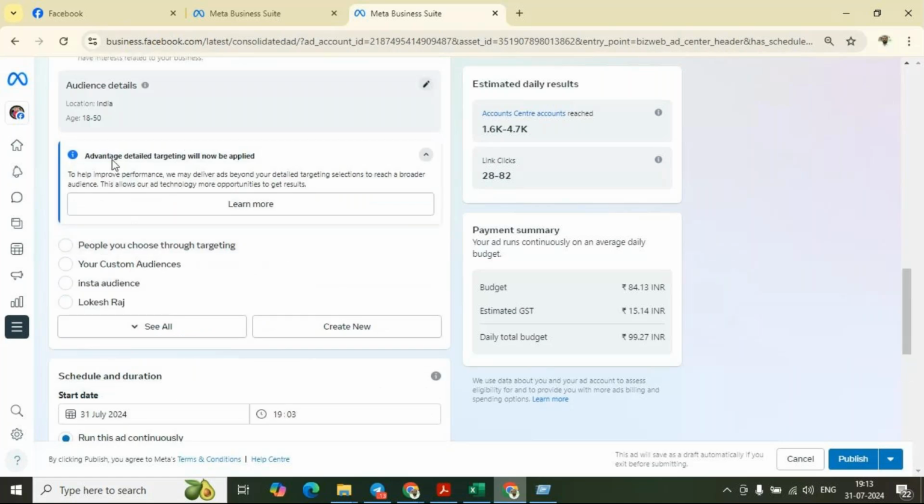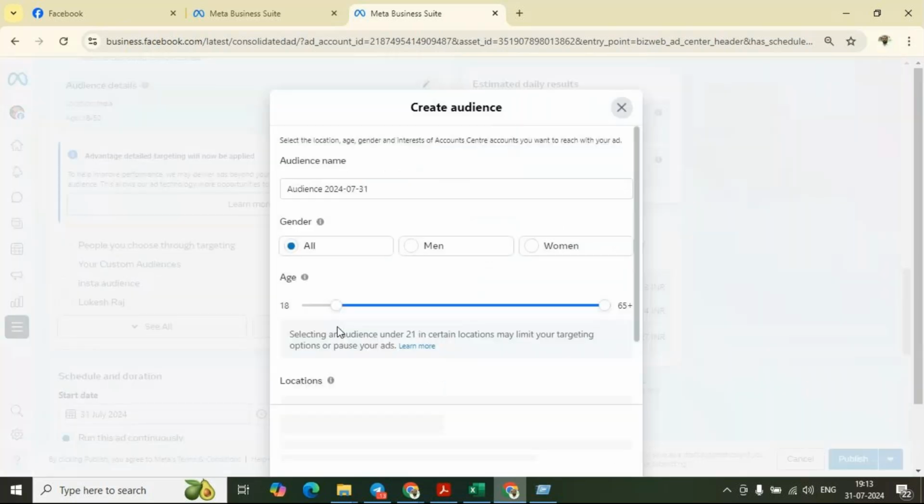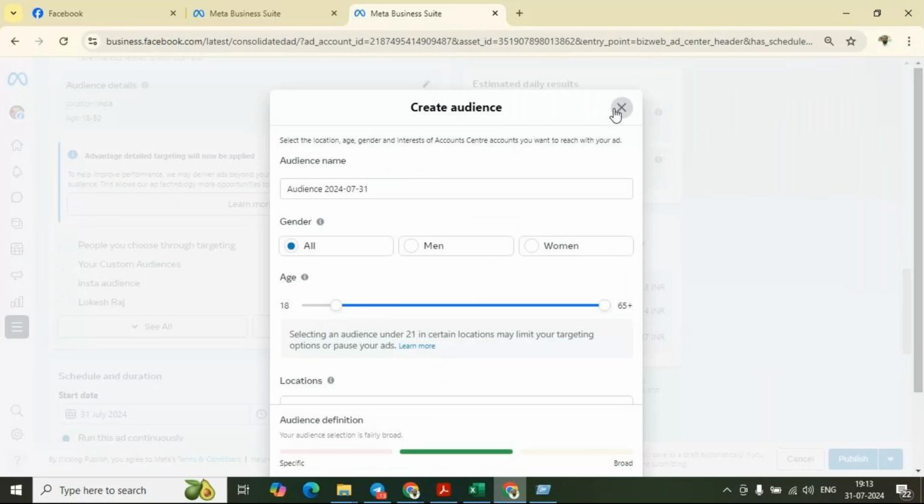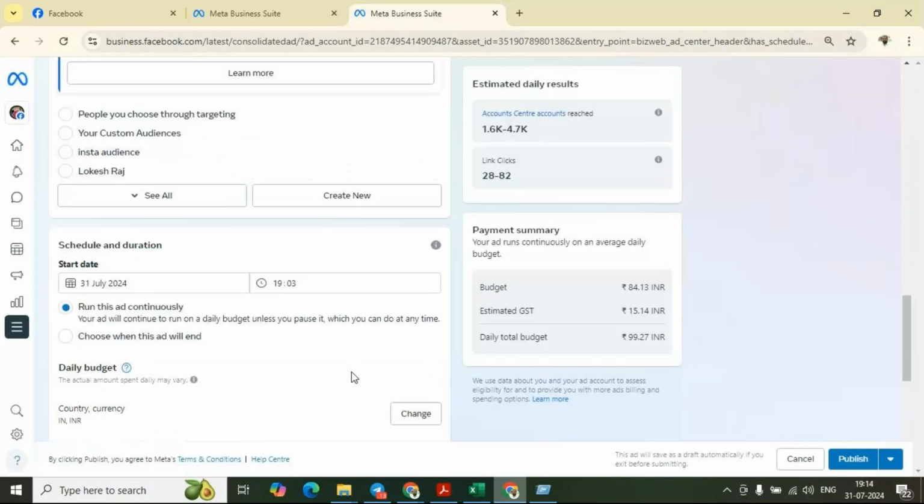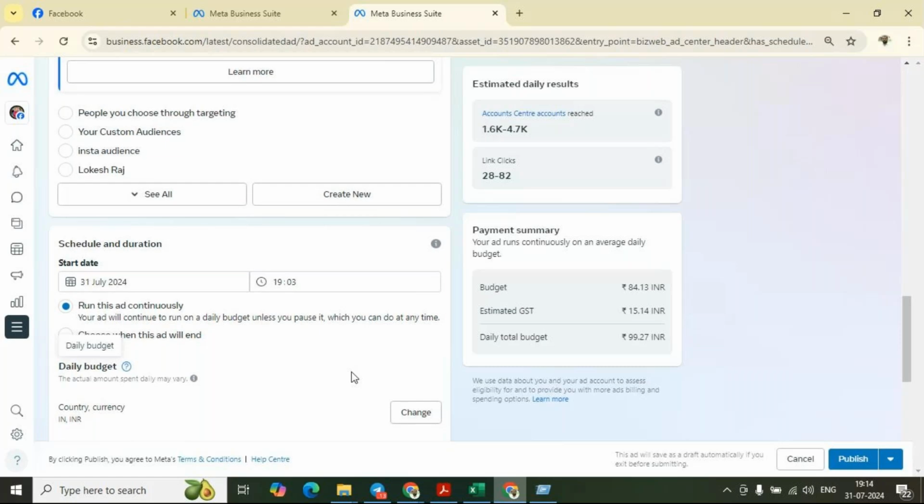Next, take advantage of detailed targeting. You can choose people through the targeting, or you can take from the ads, or you can take a new one as you like. Already we have done that. Then schedule and set the duration.